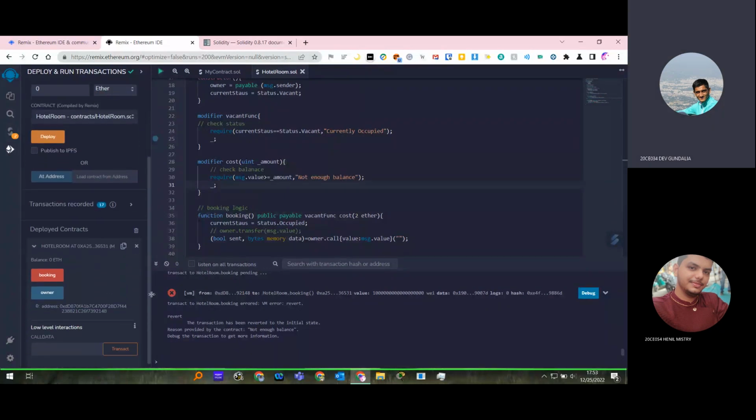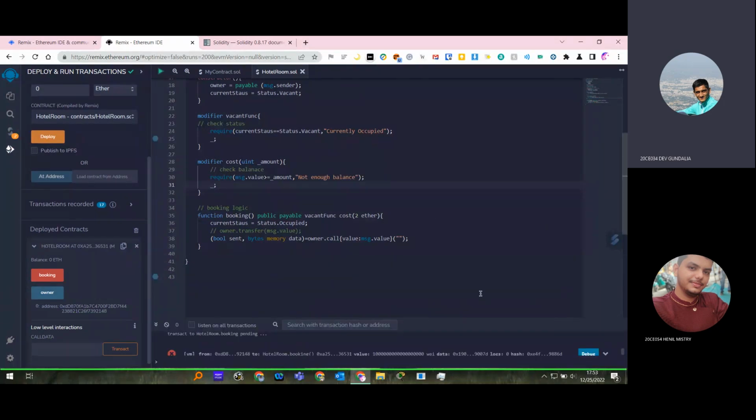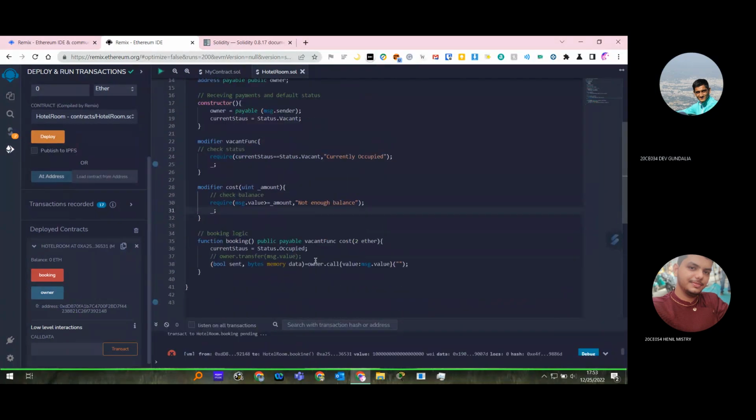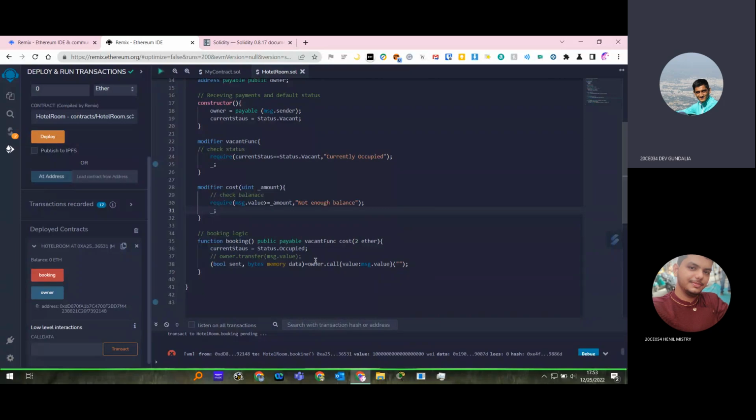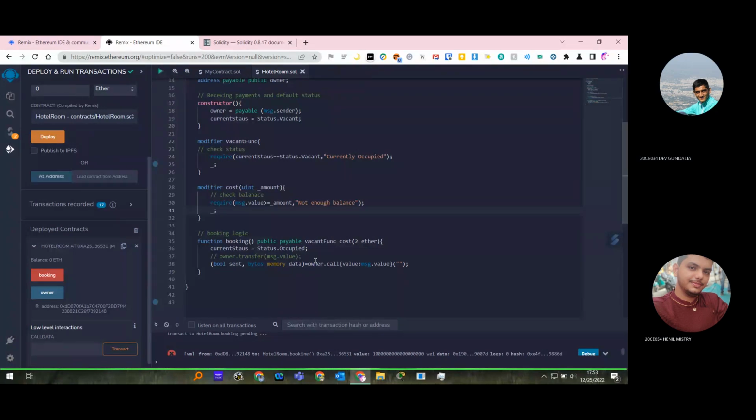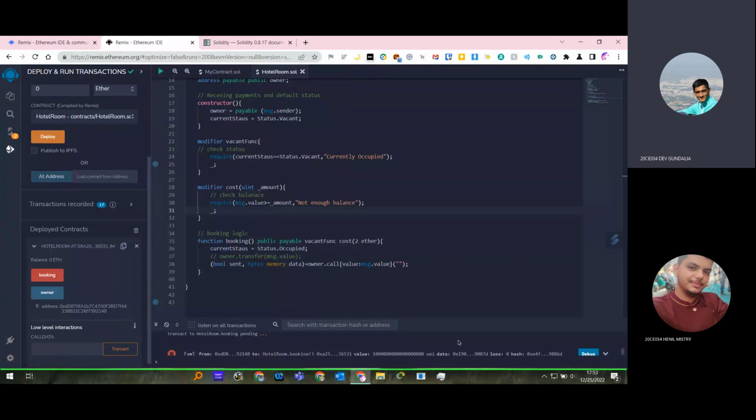So this is it. We can maybe implement one more feature here that you can probably guess: you can cancel the booking, and other people can book the room. So this was the smart contract we have written today in the Remix online IDE.